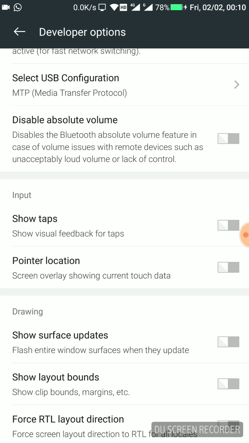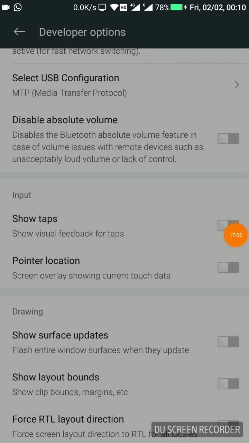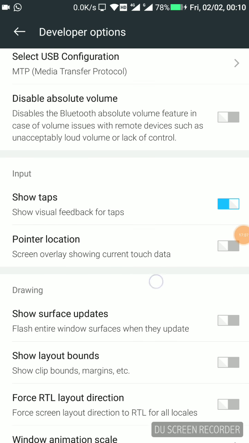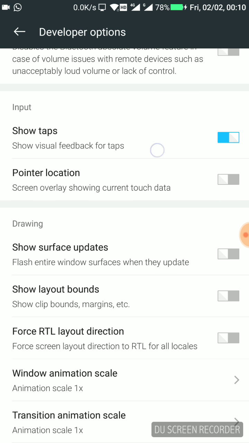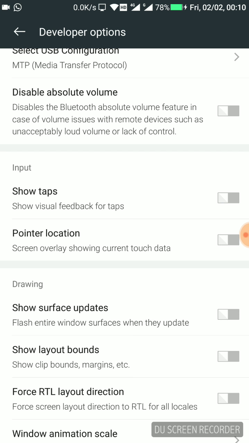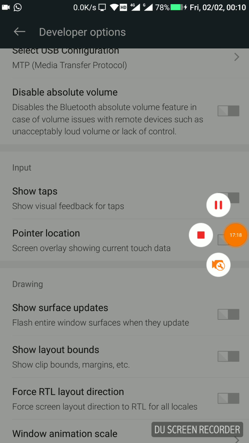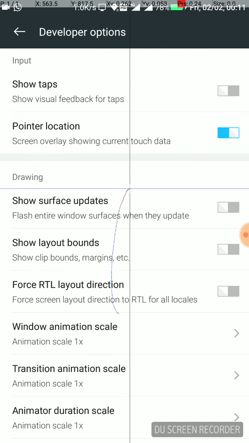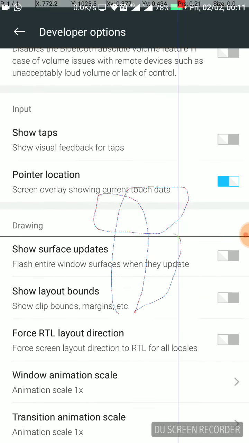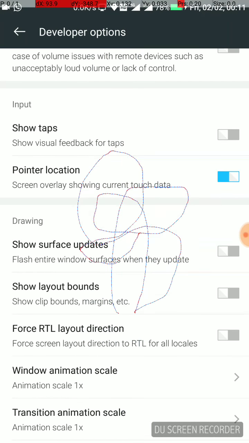Coming to the inputs option, there is show taps. This show taps option generally shows the location where you're clicking in your phone. So if you can see, as I'm enabling this, it will allow me to show the places where I've touched my fingers. A round circle will come up. Next in line is this pointer location. It generally also allows you to mark your touches. As you can see, it is recording the path from where I'm moving my fingers.